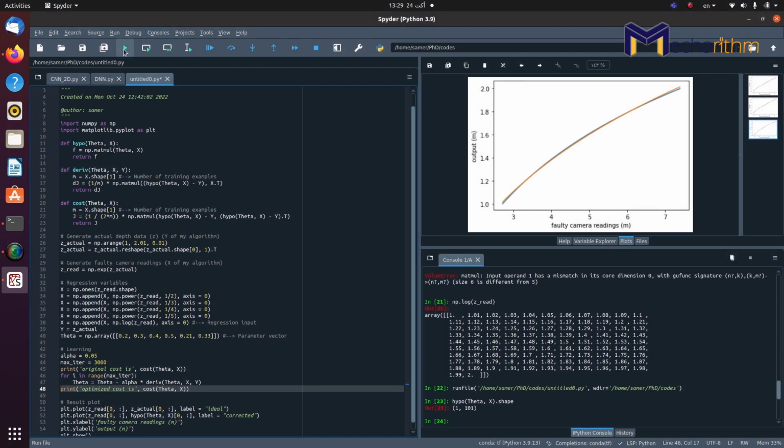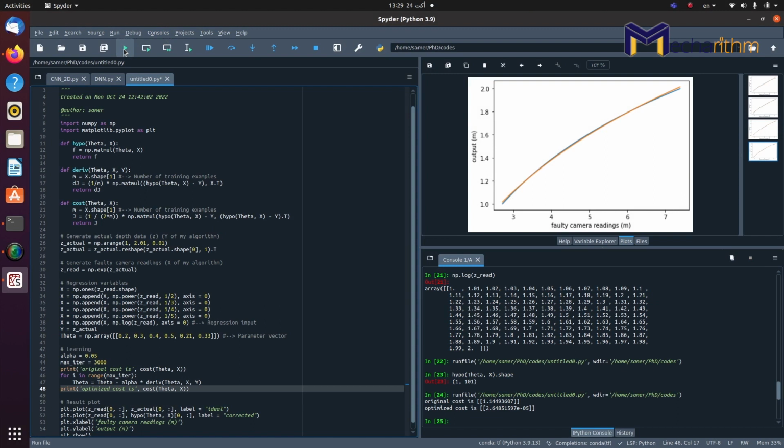Sorry. Let us run that. Yeah, and you can find that the original cost is very big compared to the final cost. I mean, here we got 1.14, and then we got 2 times 10 to the power negative 5, which is pretty low. So that means our algorithm works fine.